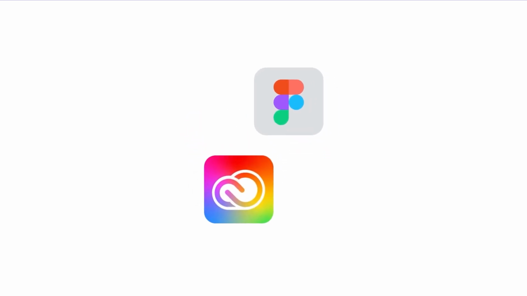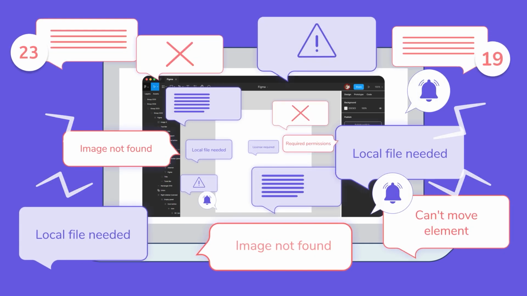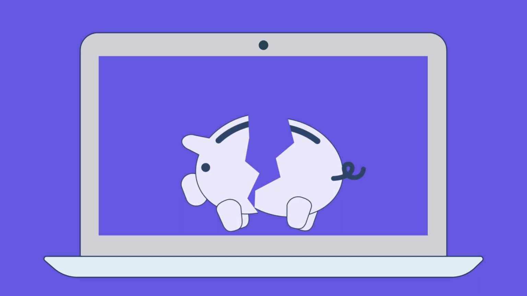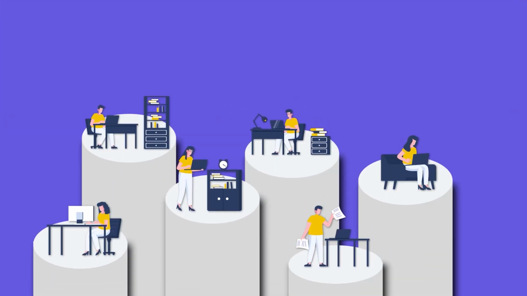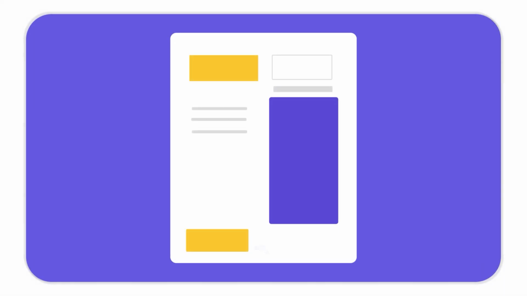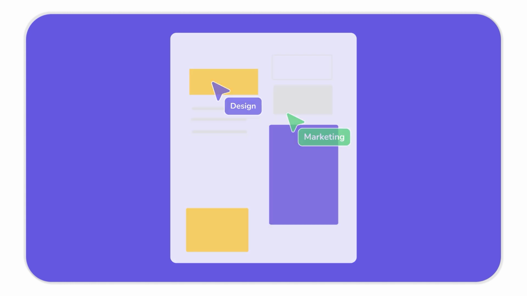Design platforms like Adobe and Figma are great for experts, but not so much for your everyday content creators. They take time to learn, licenses are expensive, and they create silos in your organization. With Desygner, you can transform Figma files into customizable templates that can be easily edited by anyone.